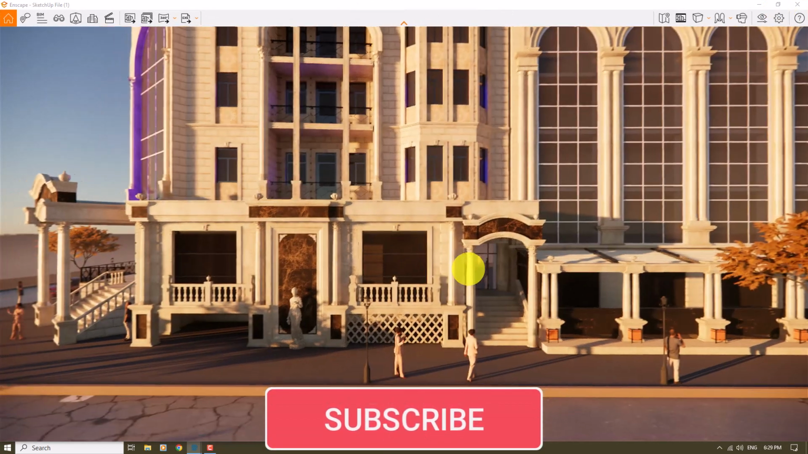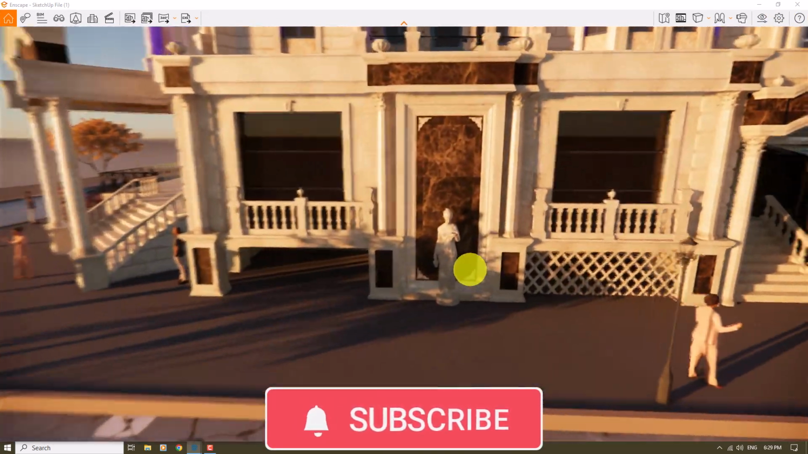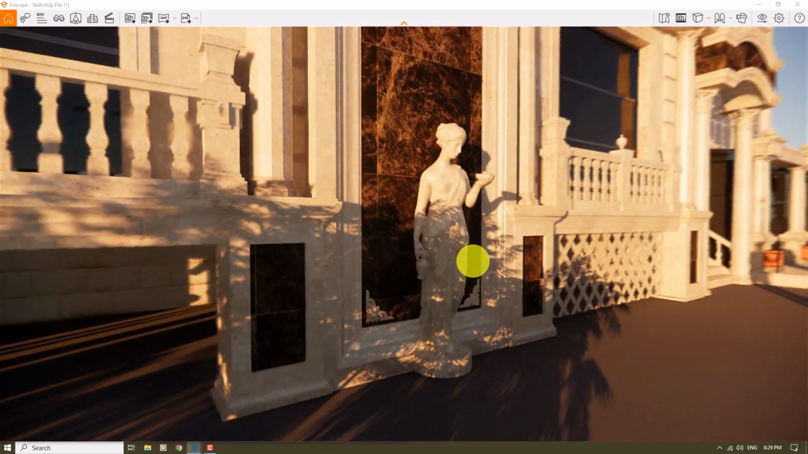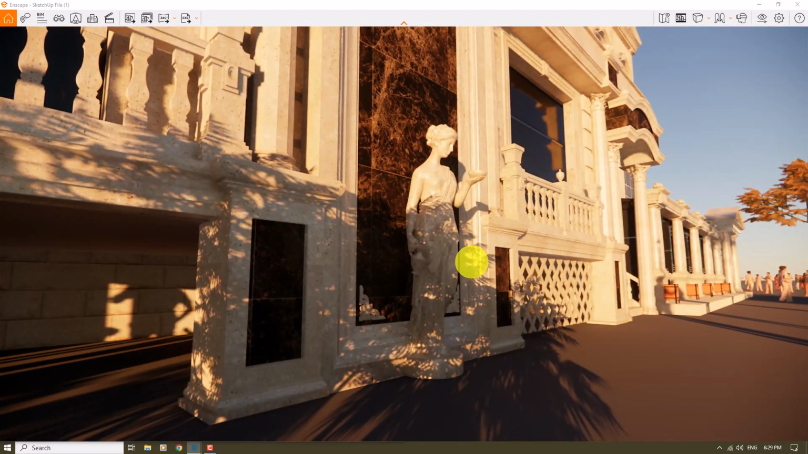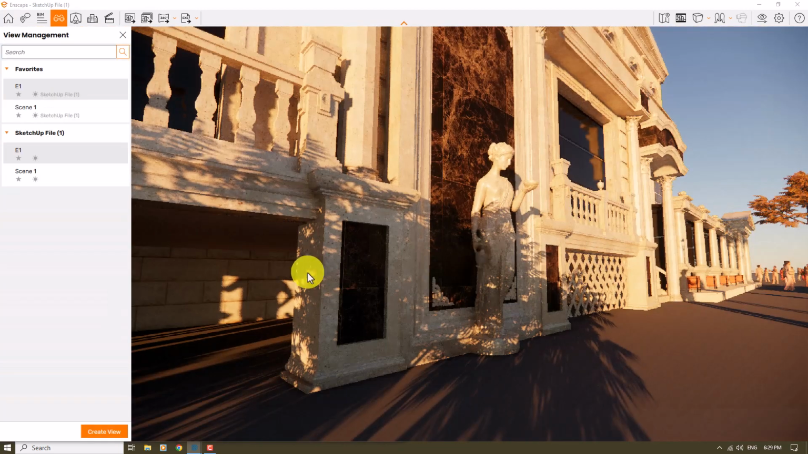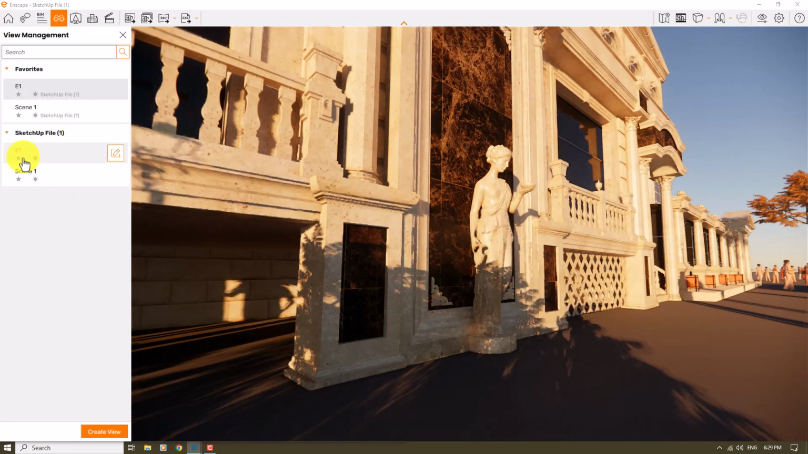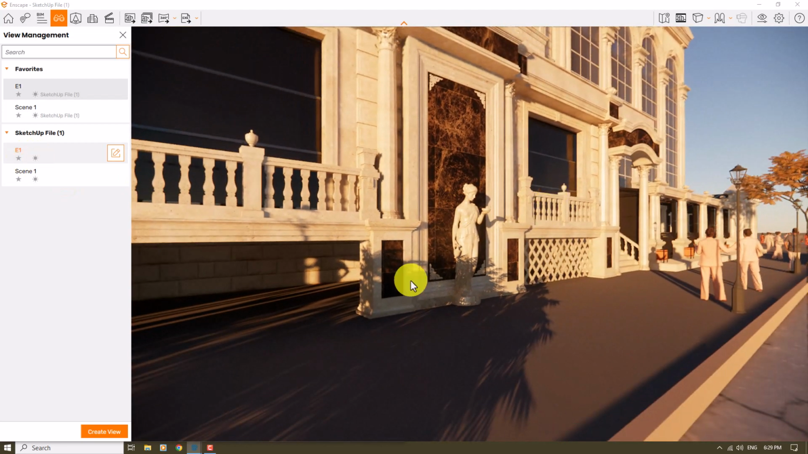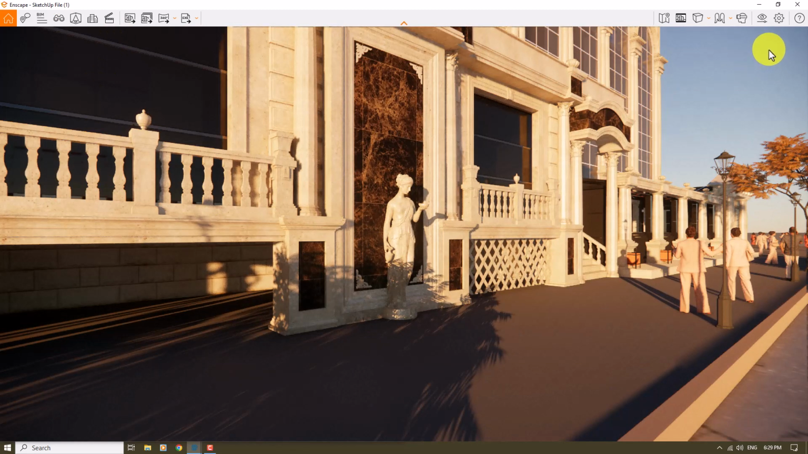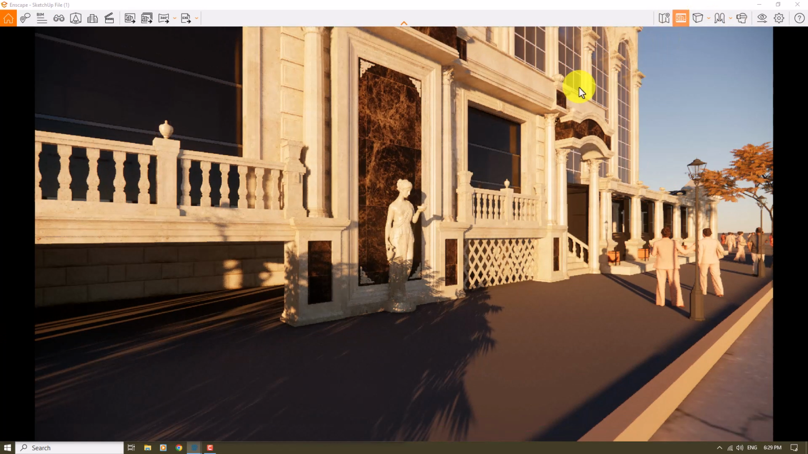I'm going to show you how you can create a realistic render with this statue in here. I created a frame before this tutorial and called it E1. When I click on it, my camera will be set in that position and close the view management. So I'm going to start my job with the saved frame and changing the resolution of this frame.